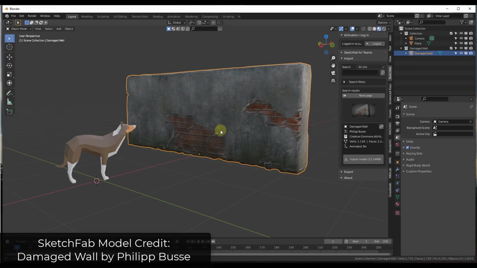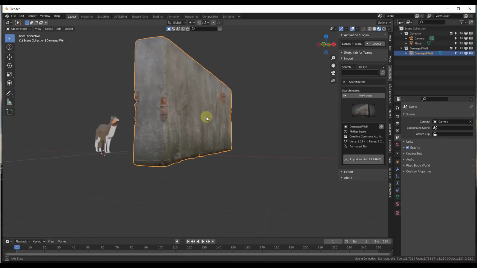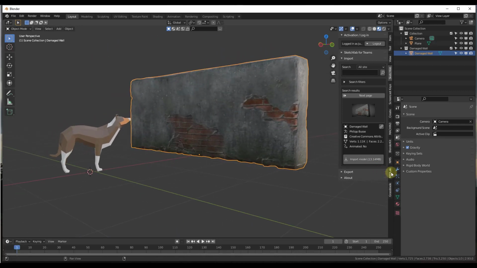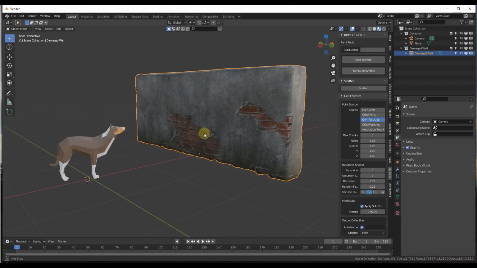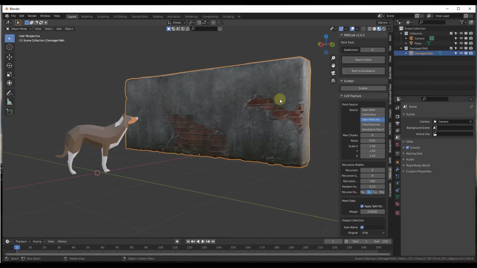Alright, so what we want to do with this add-on is use it to fracture our object so that we can do a physics simulation with it, right? It's got some tools that are kind of similar to the cell fracture add-on, but it's got a lot more functions than the cell fracture add-on that comes with Blender. And so basically this is going to allow you to take this object and fracture it by using some of the different settings that are in here.